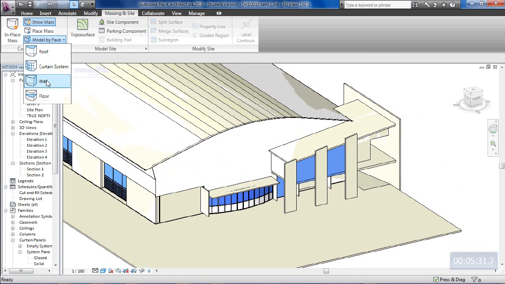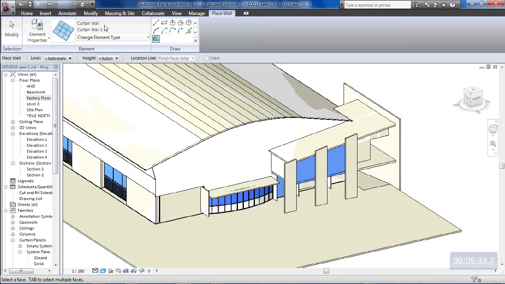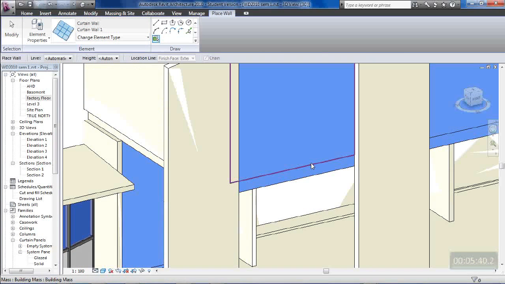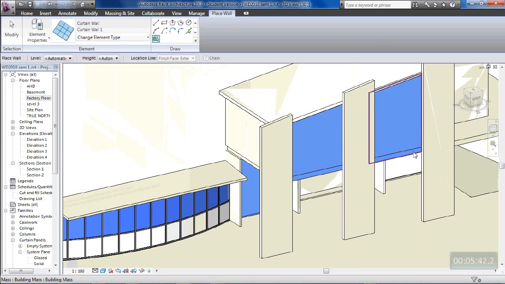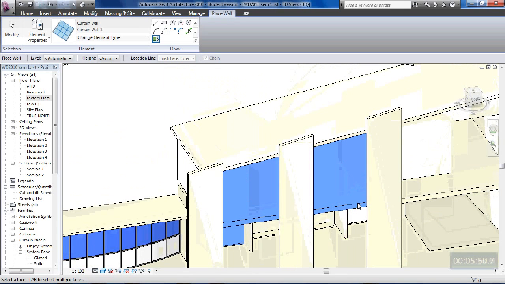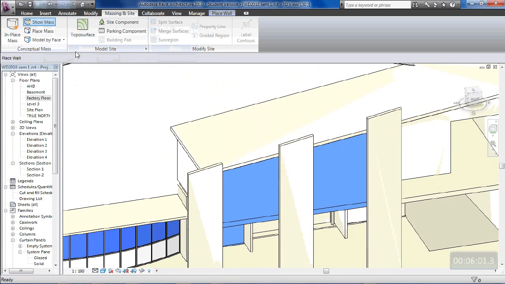Make sure you're using curtain wall 1, and then you can select these individual faces, and so on and so forth. I'll just have to tab through. There we go. I'm not quite selecting it at the moment. I'll just have a look. I'll turn off massing and site. I'll turn off show mass. And yes, I've selected that one, but I've got to try and select the other one.